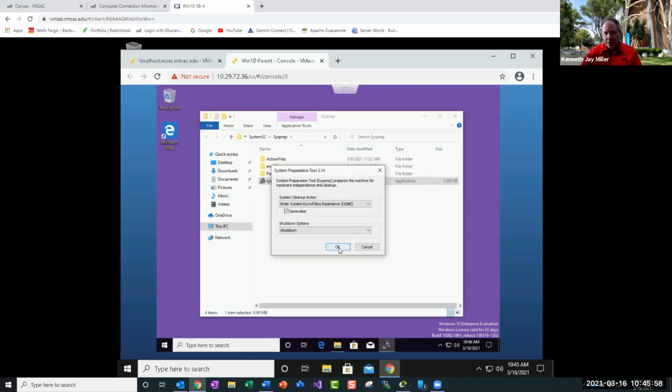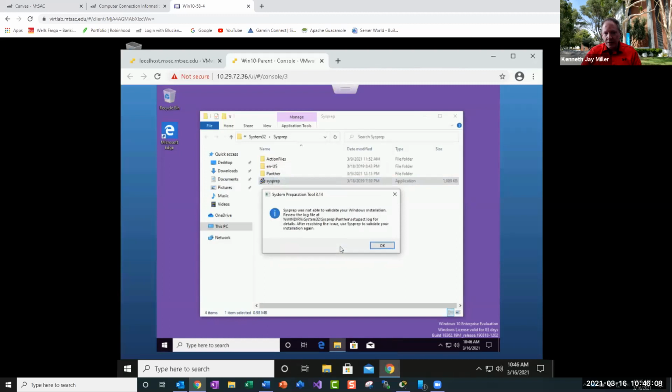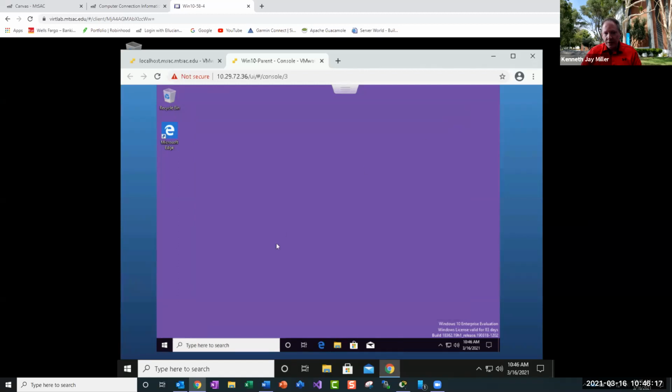Now, you might get an error here. I got an error when I did this lab on my machines. Let's see if it gets an error here. Yeah, see, right away you get "the sysprep tool was unable to validate." If you get that error, here's what we have to do, and this is in the instructions.